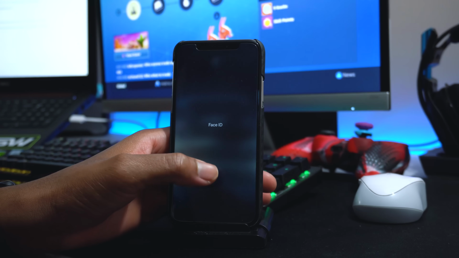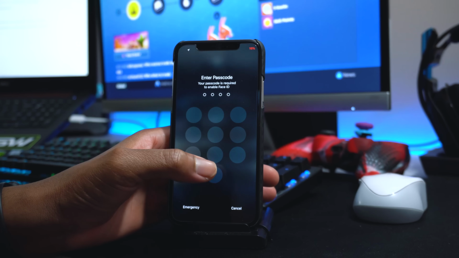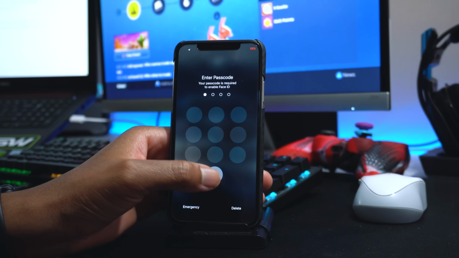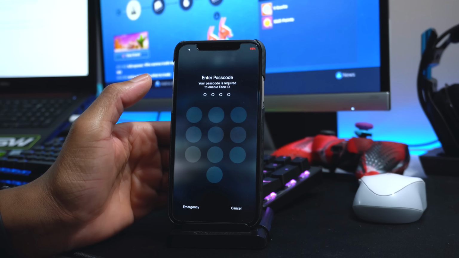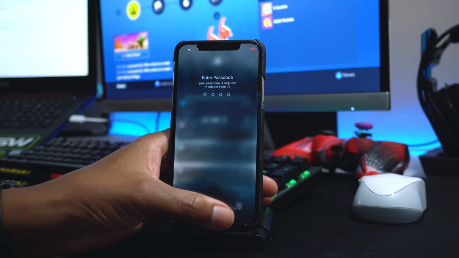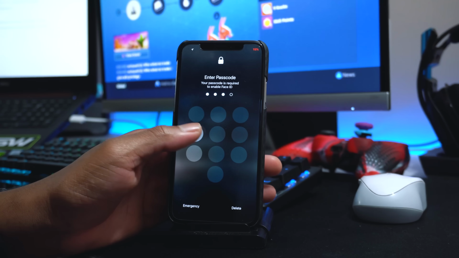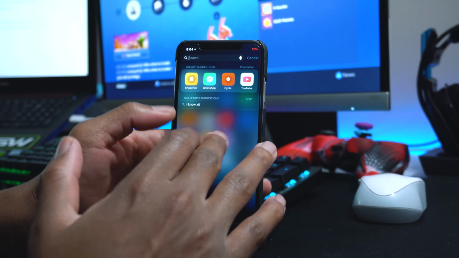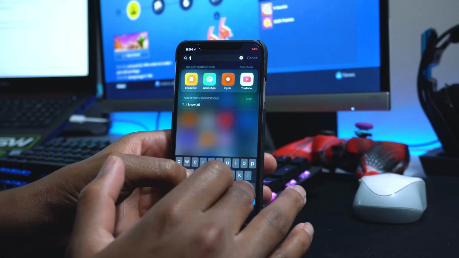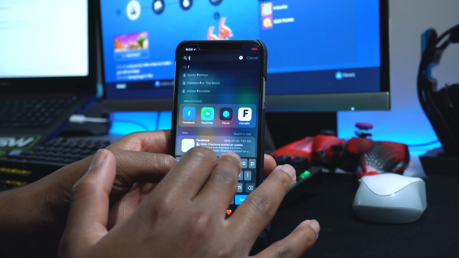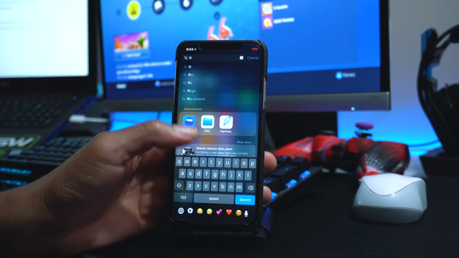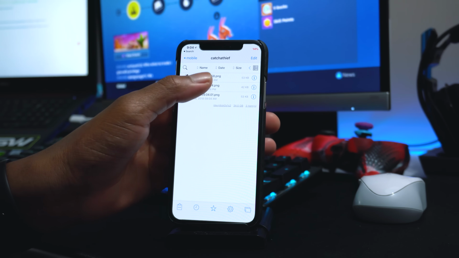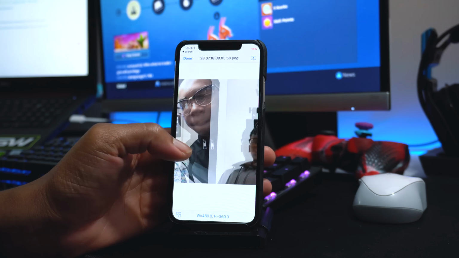All right, so let's see if we could get this, guys. All right, so I'm gonna enter my passcode incorrectly. Let's enter my passcode incorrectly again. Now let's actually enter my passcode. Now let's go back into Filza to see if it actually got the thief. So let's go into Filza. Right here. Refresh. Oh, there we go. So here you can see the pictures of me.